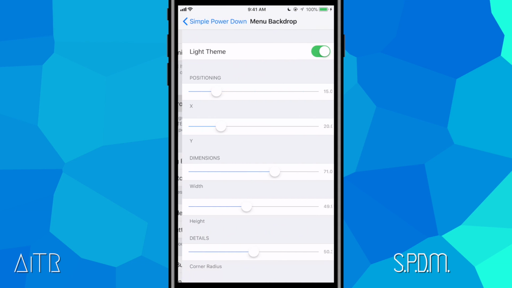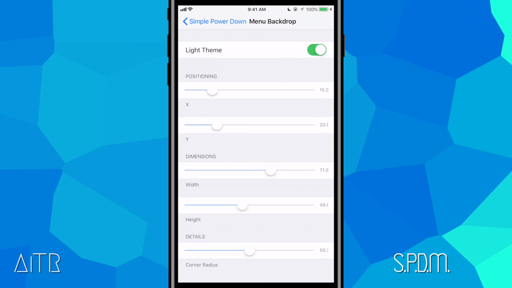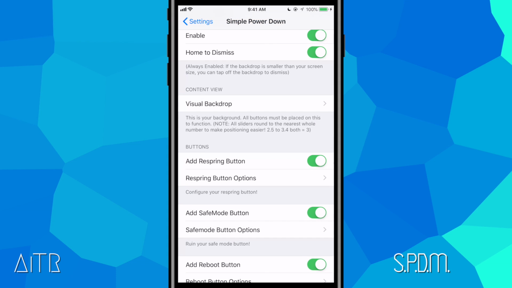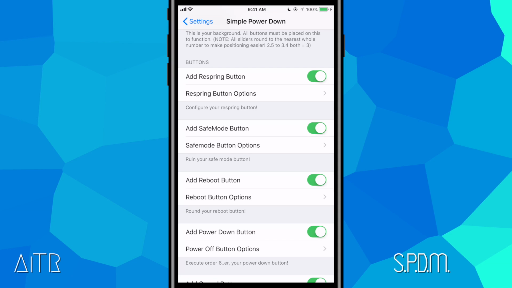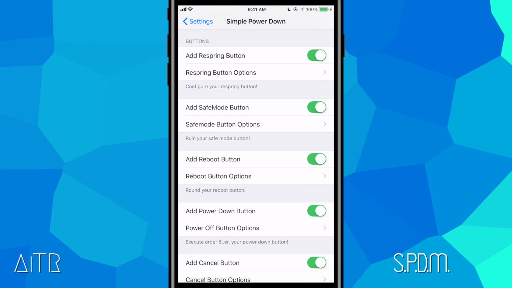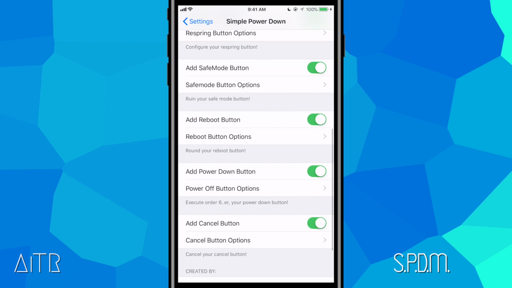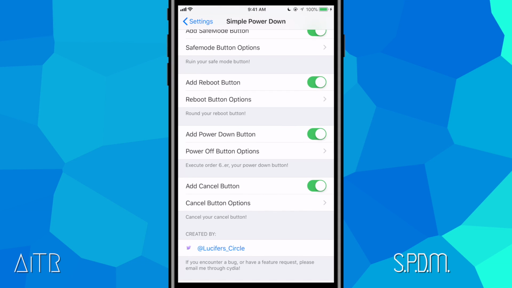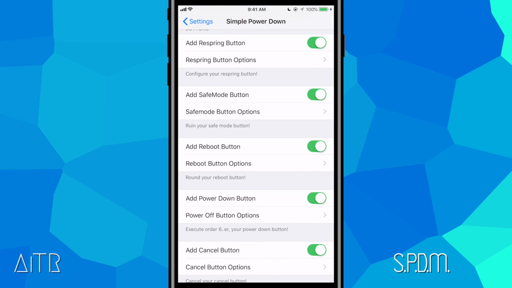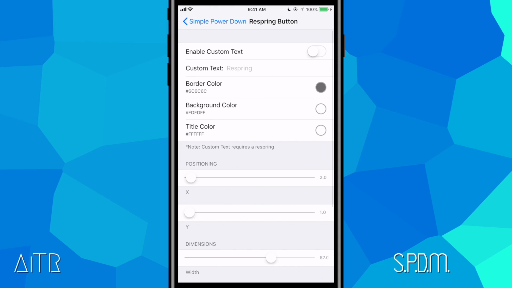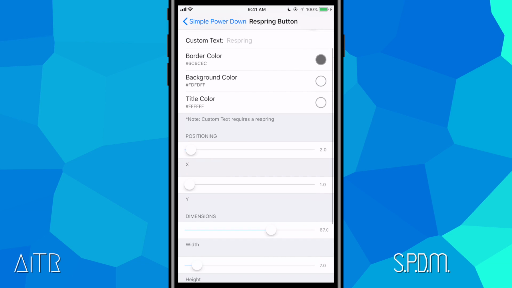So you guys can first change the visual backdrop, and you can apply the light theme to it. This is just the background of the menu. And then for each button, you can add or take one away. You can add a respring button, a safe mode button, a reboot button, and a power down button. You guys saw all of them just a second ago on my home screen. But I'm going to go and click on respring button just to show you guys. You can fully customize each and every button with custom text, border color, background color, and even title color.